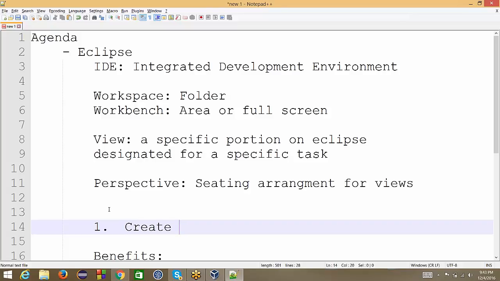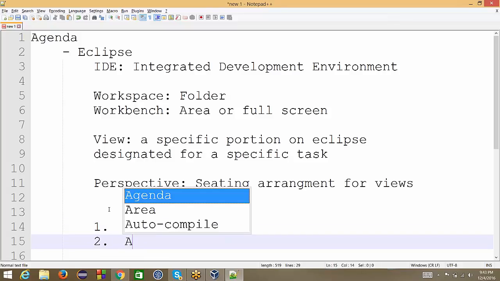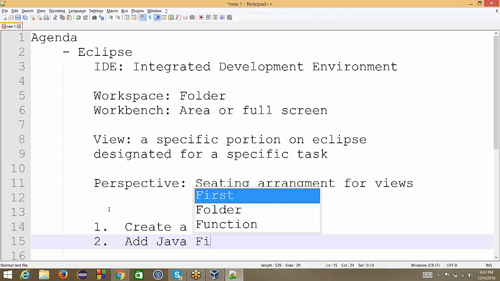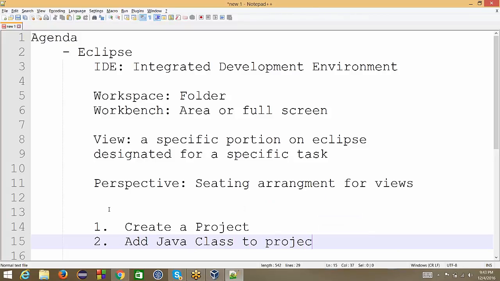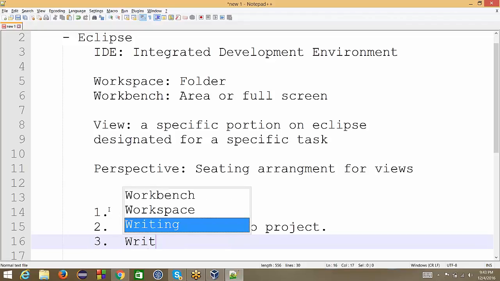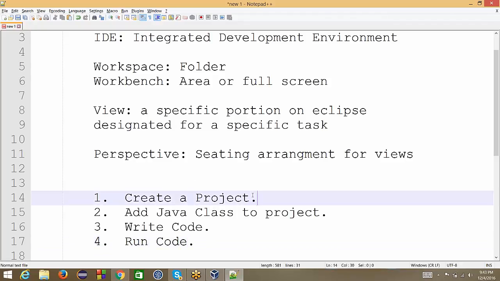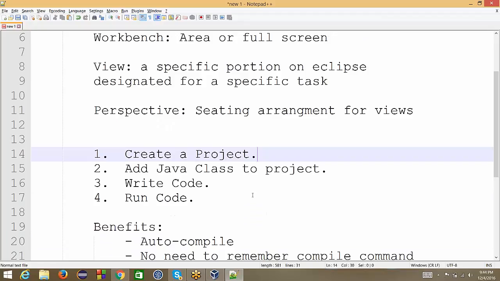First will be create a project. Second step will be add a Java file or Java class to the project. In a project we can have multiple classes. Third is write the code, and fourth is run the code. If you see, nowhere did I write that we have to compile the code, because in Eclipse compilation happens automatically.